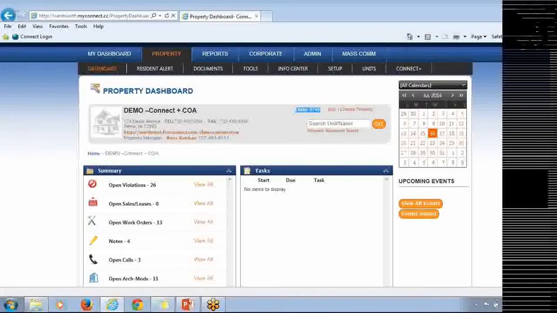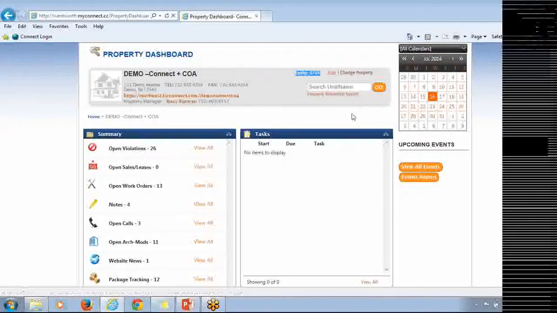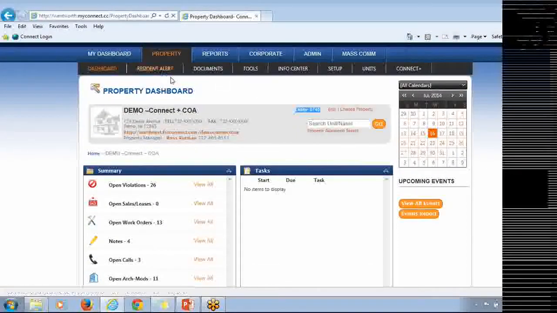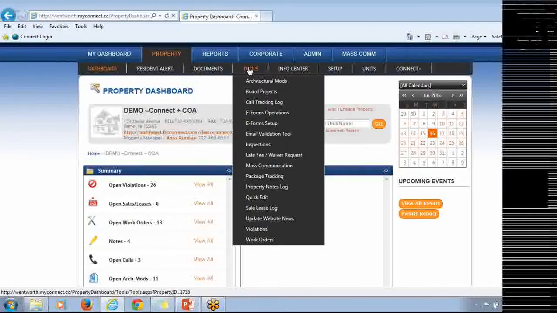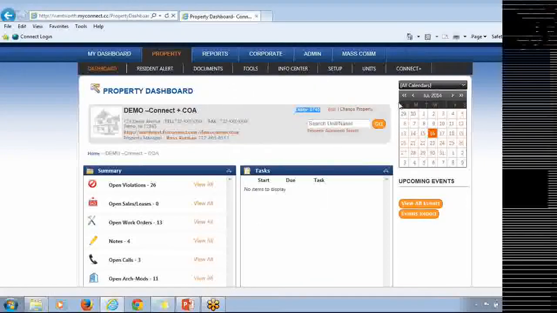Quick view of your entity number. You can change your property from here as well. And this is where you would have to be in order to open up any other various documents or tool sections that only relate to the one association you're viewing.